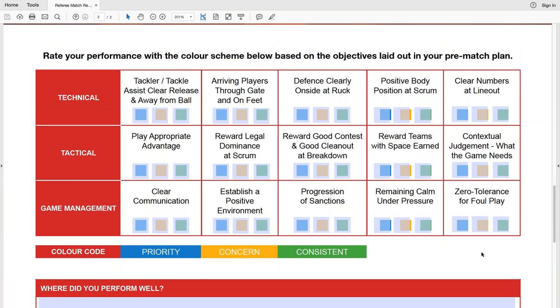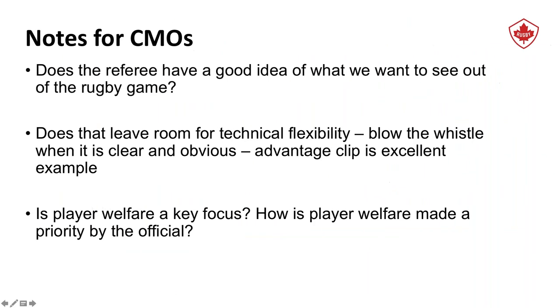and ensuring that zero tolerance for foul play is a key priority of refereeing, and that CMOs are following up on that particular area of the game, when it comes to post-match review and pre-match planning, as well as those other pieces that we spoke about: tackler and tackle release, clearly moving away from the ball, right? And allowing for that contextual judgment to help us identify where we can play away from. And then finally, that advantage piece: how appropriate is our advantage for the level of rugby we are refereeing? So those are probably the three areas coaches and match officials can really help a referee prior to their match.